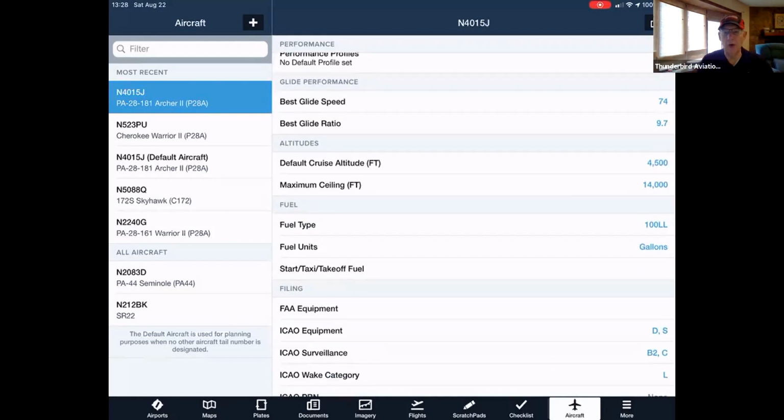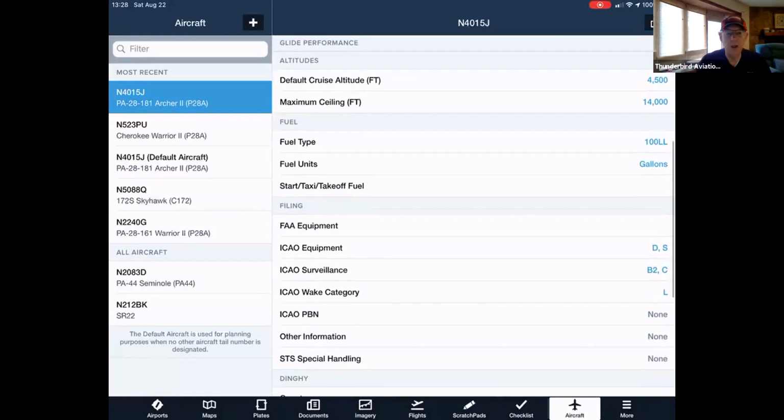The altitudes are the default altitudes that you normally fly. This will be the place where it starts from and automatically puts that in to the calculation and uses that information for filing if you decide to go that far. The maximum ceiling of the airplane, the fuel type, the fuel units, and if your airplane has a specific piece of information in the POH that tells you how much fuel you use for start, taxi, and takeoff, you can put that in there too.